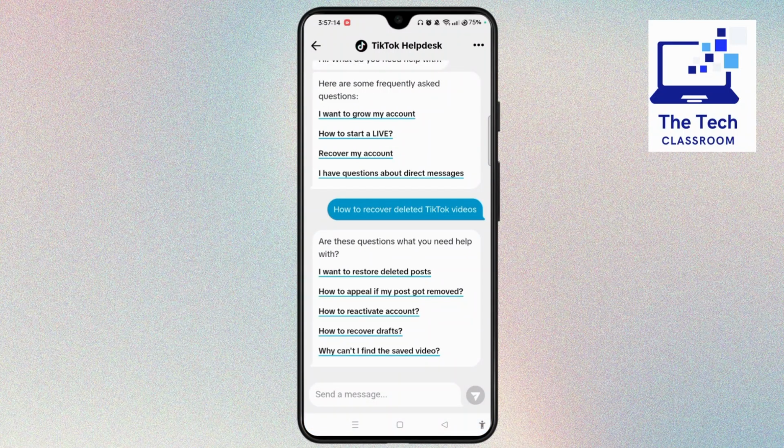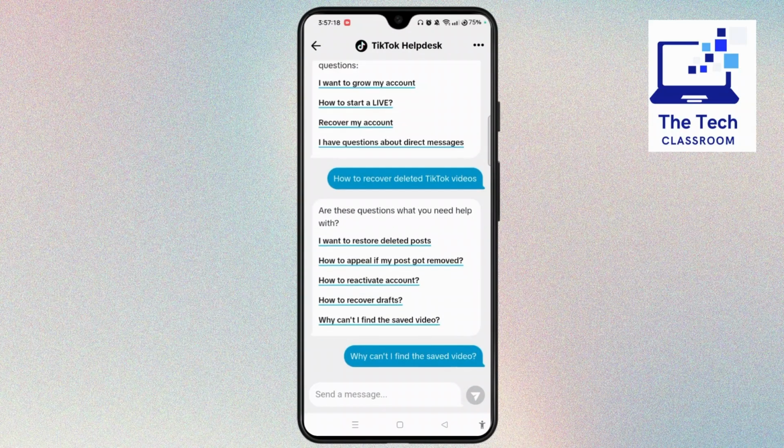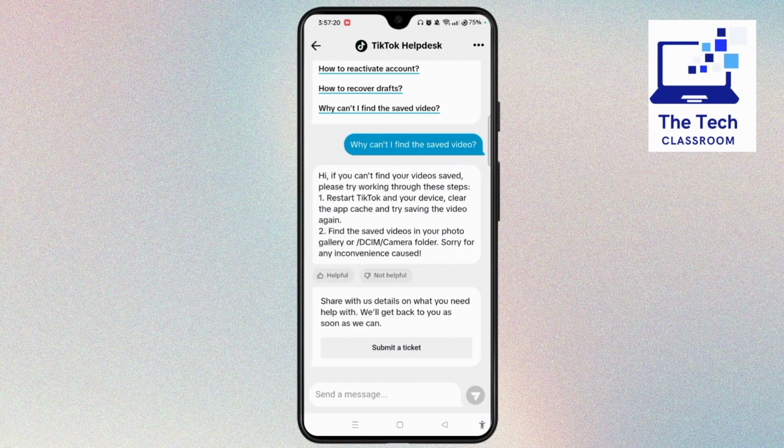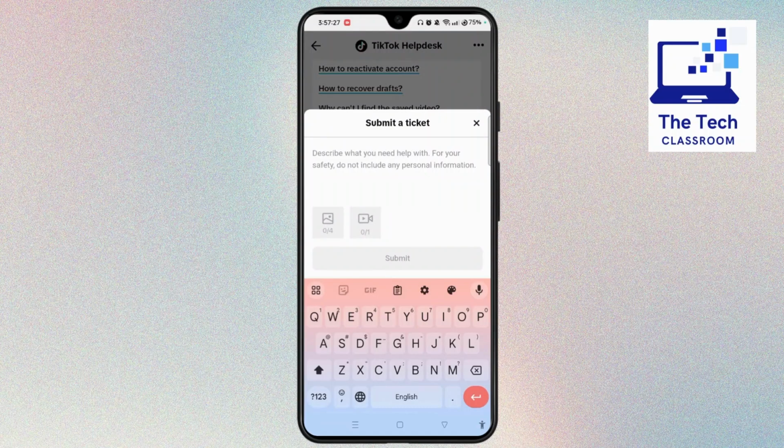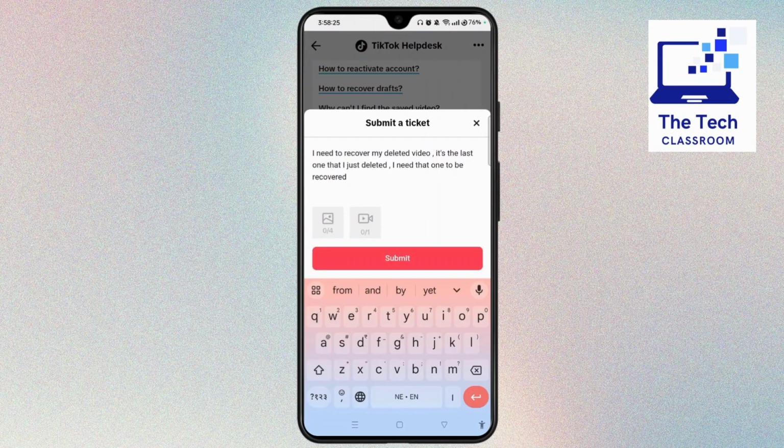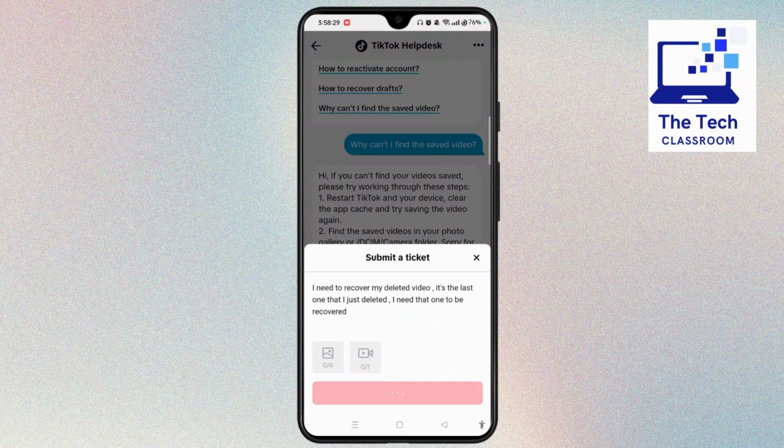My problem was I can't find the saved video, so let me tap on the link below. And if the steps were not helpful, tap on Submit a Ticket at the bottom of the screen and you can describe your issue here. Once you have written your feedback, tap on the Submit button and after 24 or 48 hours, you will easily find the solution for that.